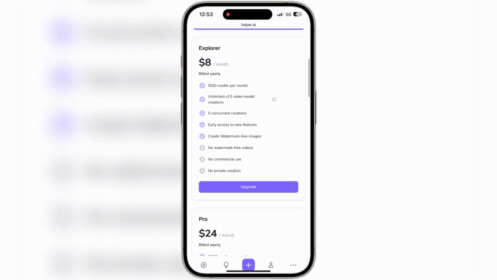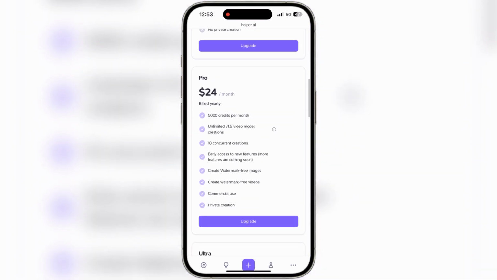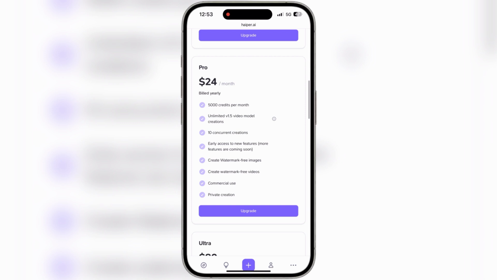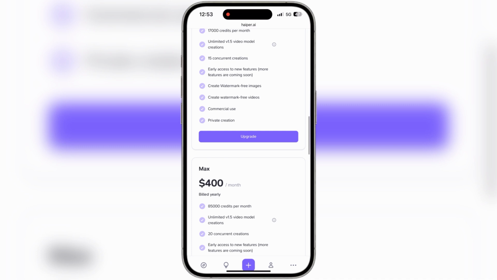The Explorer plan costs $8 per month and provides 1500 credits, while the Pro plan costs $24 per month and offers 5000 credits. There are additional plans such as Ultra, Max, Unlimited, and Enterprise APIs. You can choose based on your needs.